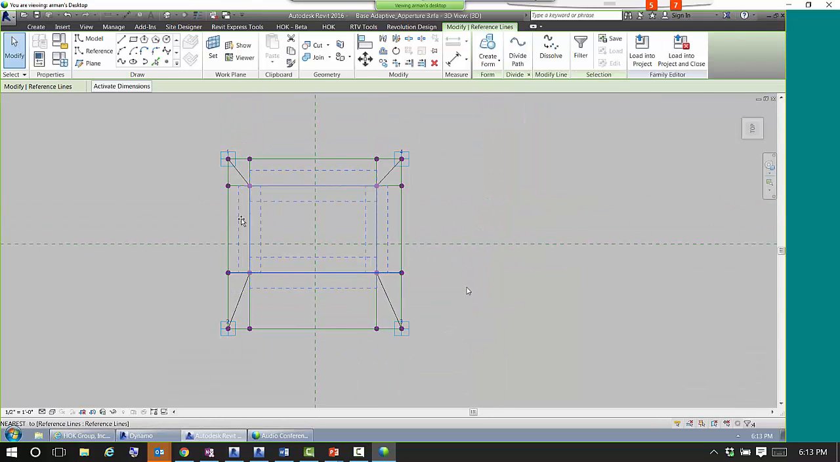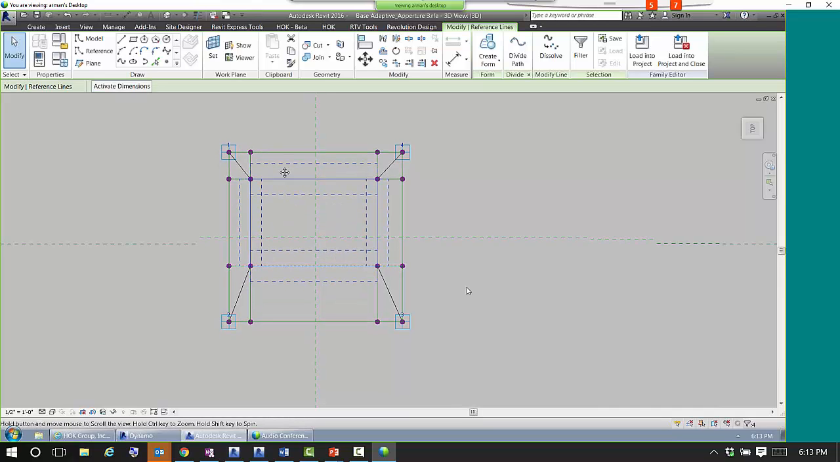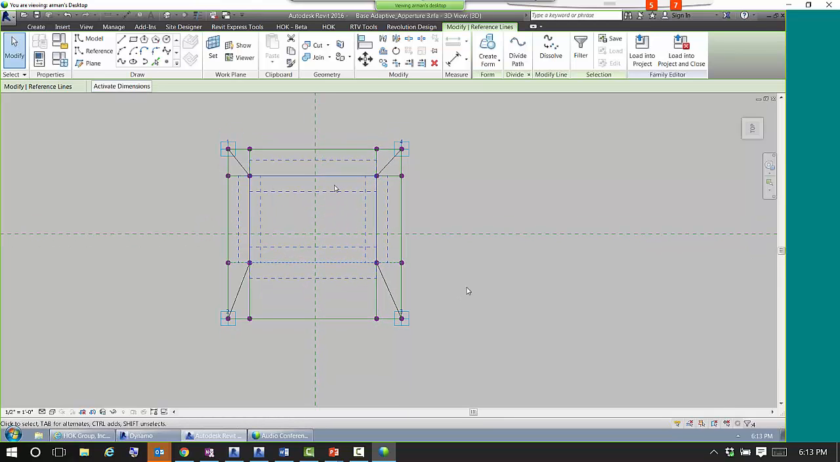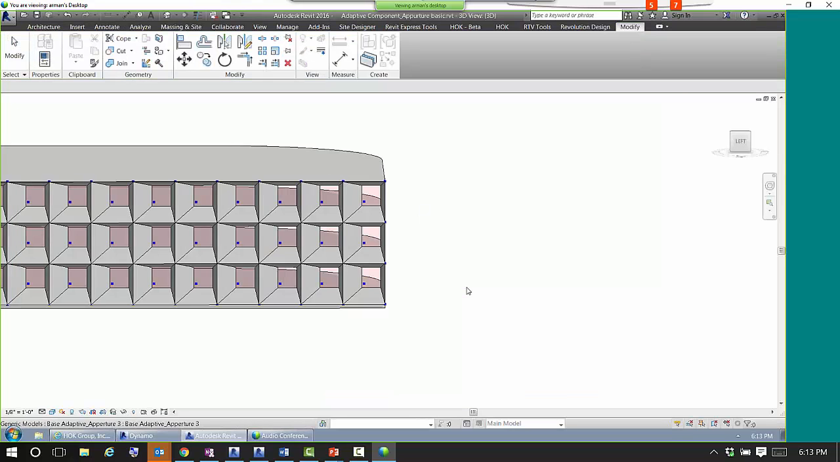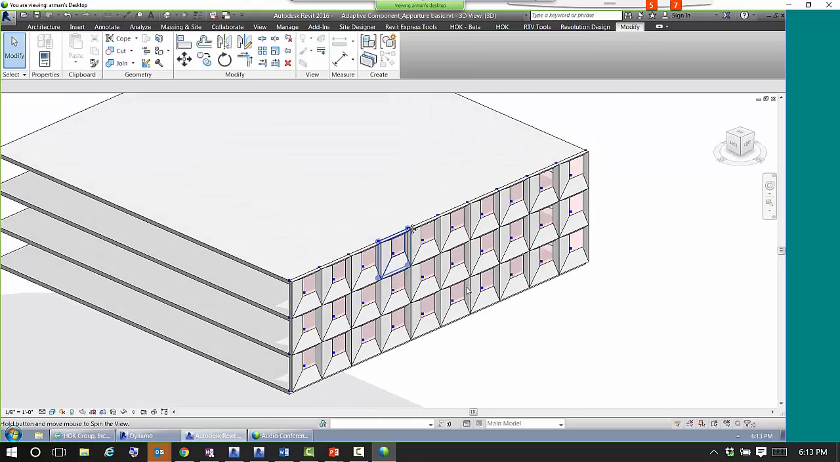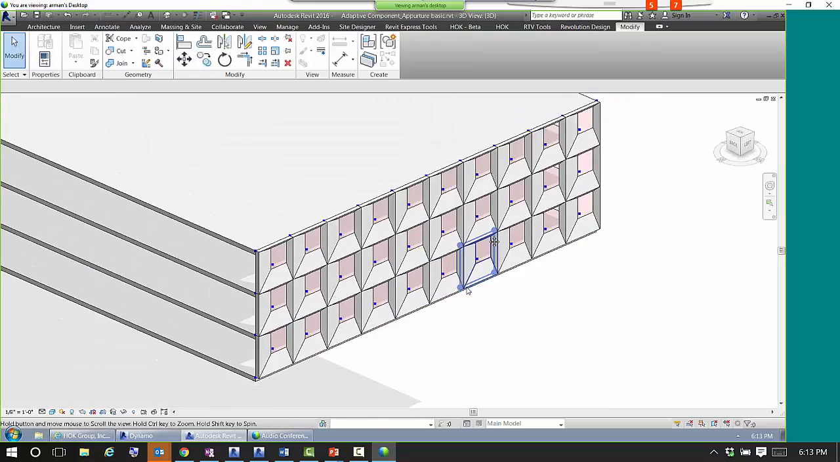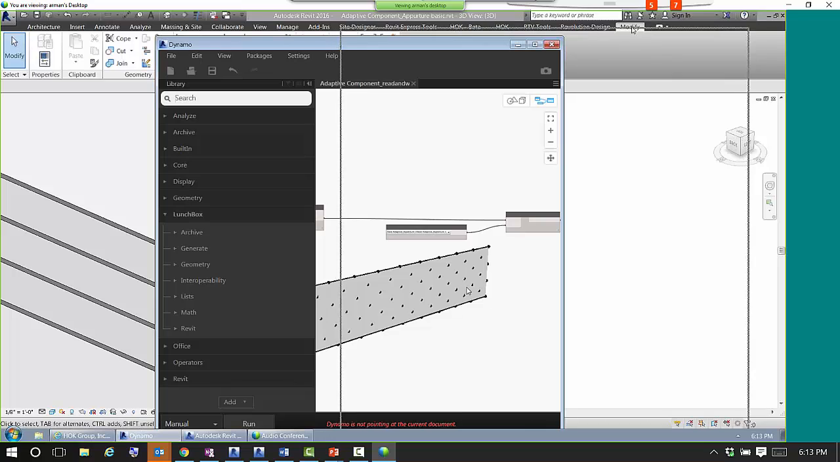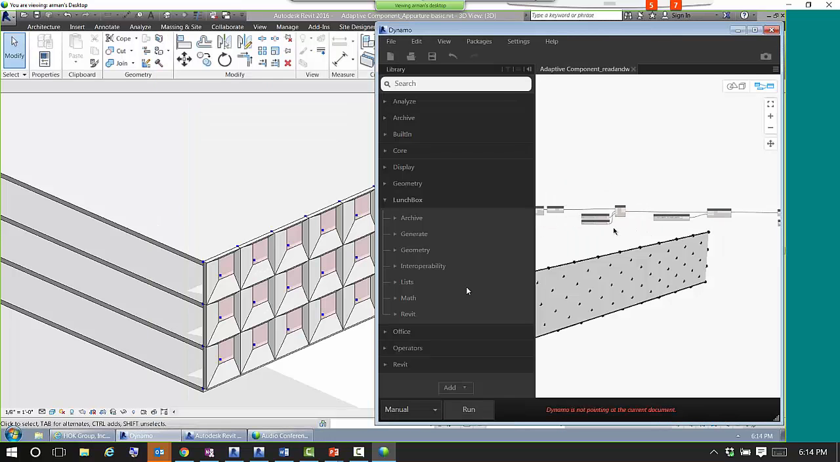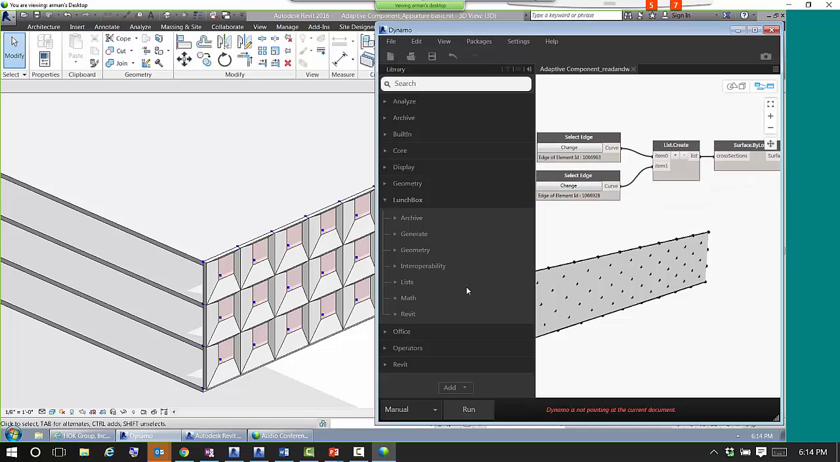So what I'm going to do is grab this component and place it on a subdivided surface here in Revit and start changing those values. And I'm using the Lunchbox package for panelization of the surface, as well as collecting those parameters from the components.